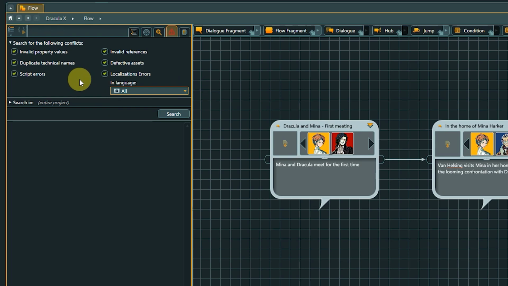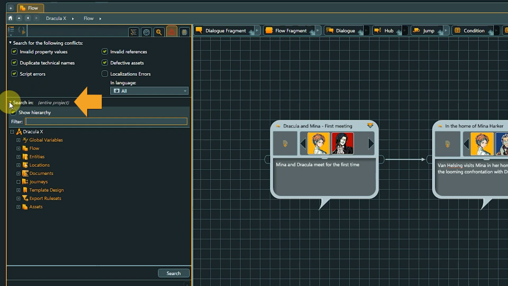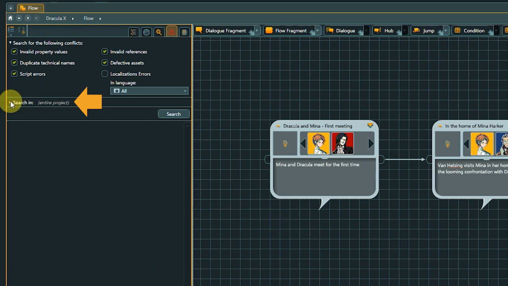The only thing I will leave out of the search are the localization errors because there is still a lot to do here, and I know it would result in a lot of hits. Rest of the boxes I leave checked. Next, we can decide the scope of the search. Here, we can use the default setting as well for searching the entire project. Click the search button to start.